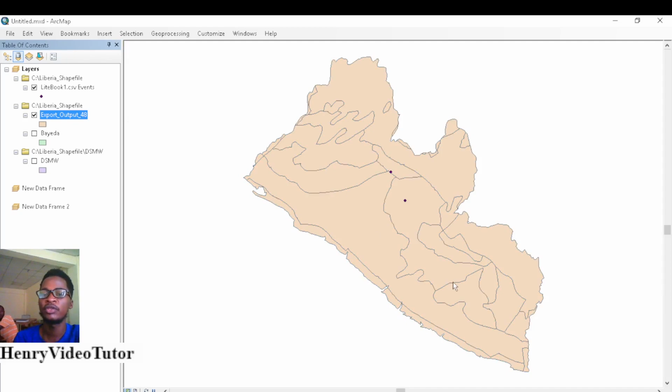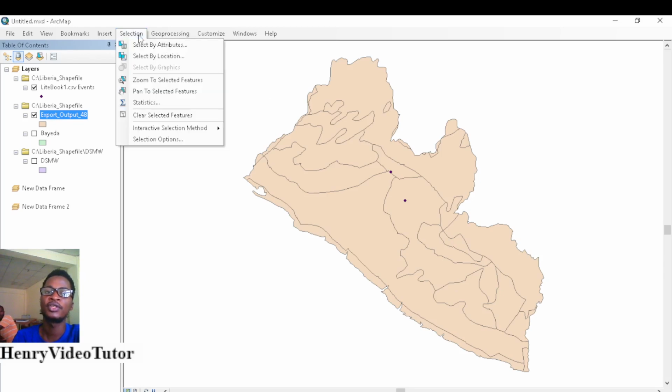Because we're only interested in Liberia, that was why we went to the world map and we went to Selection. We went to Select by Attribute Table, and then we navigated to get what? Liberia. So you can use this as a zoom to selected feature.